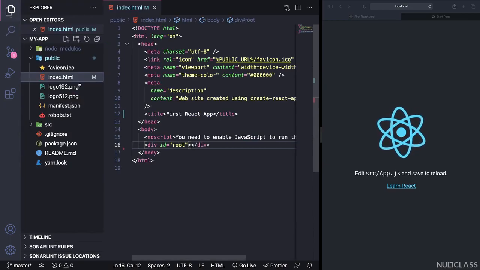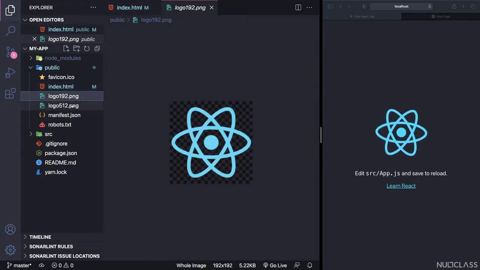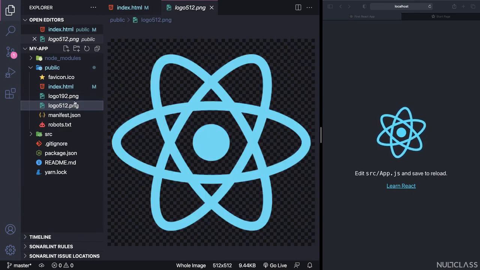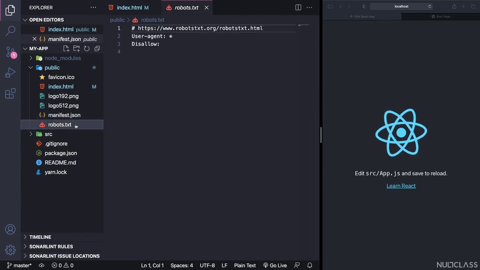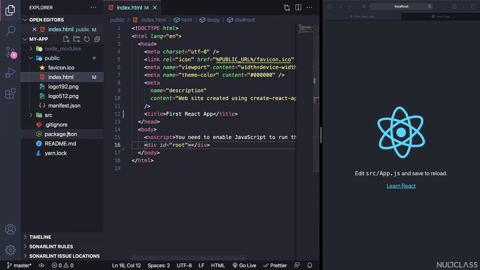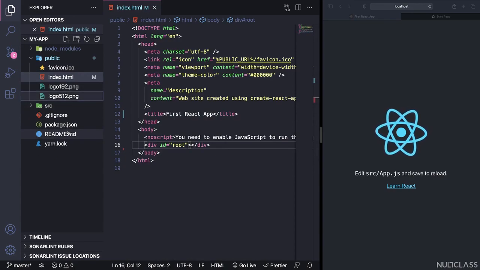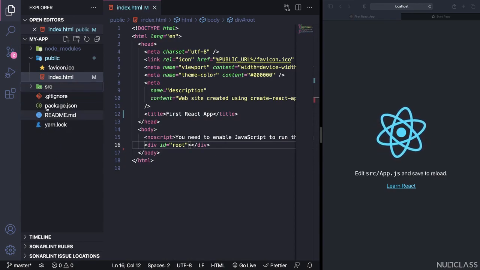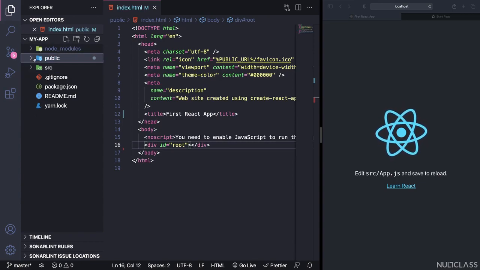So now, we don't need this logo192.png or logo512.png, as well as manifest.json. These are just extra things which are not necessary. We can just delete those things just like this. We'll just leave the favicon as well as index.html.